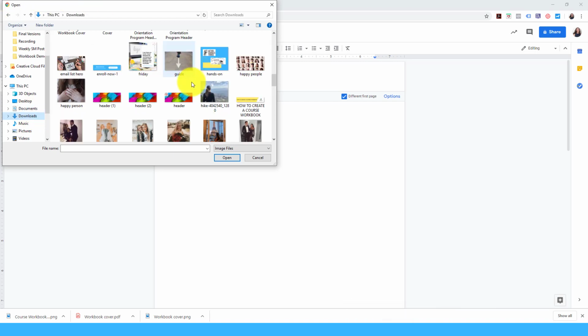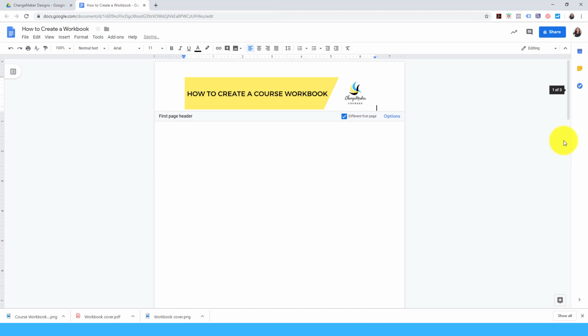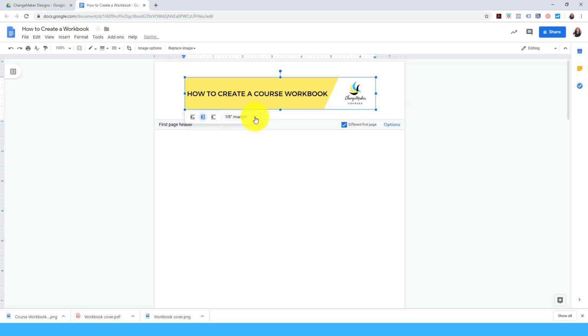All right, so here it is. I'm just clicking on, and it's going to pop open here in my header. So now we need to position it the way we want it. So you're going to click on the image, and you see these 3 options here. The middle one is wrap text, and that's the one we want. So we're going to click that on, and we're going to change the margins to 0 inches.